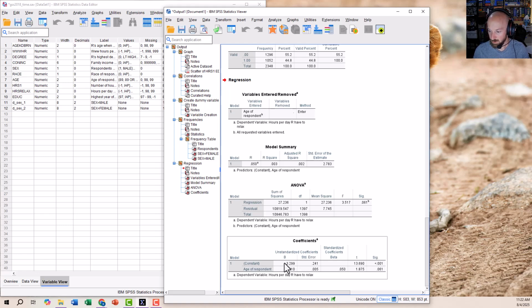We have our constant. This is also our y-intercept of 3.299. So this means if our respondent is 0 years old, so right, this hypothetical respondent that is just born, in theory, they have 3.299 hours to relax each day. It seems a bit suspect, but let's move on. And then, for each year of age that the respondent has, their number of hours to relax each day increases by 0.01.